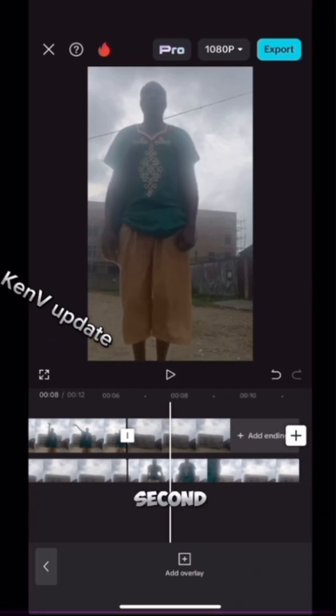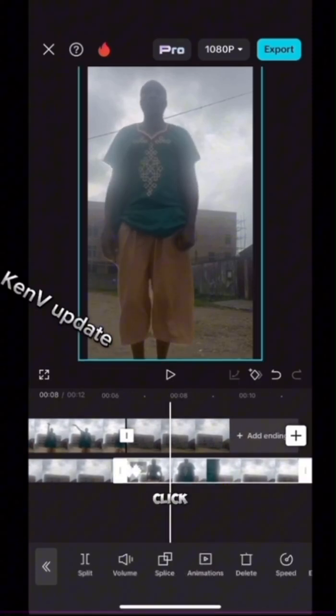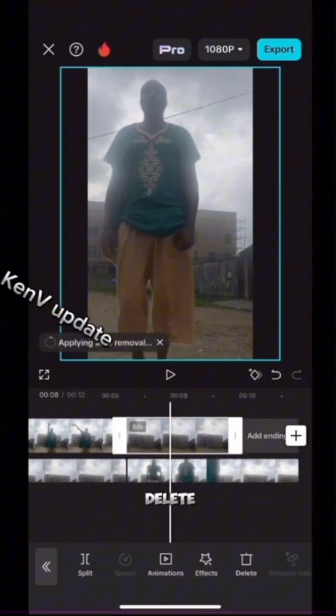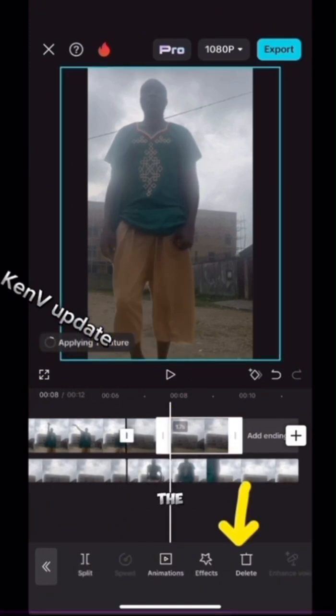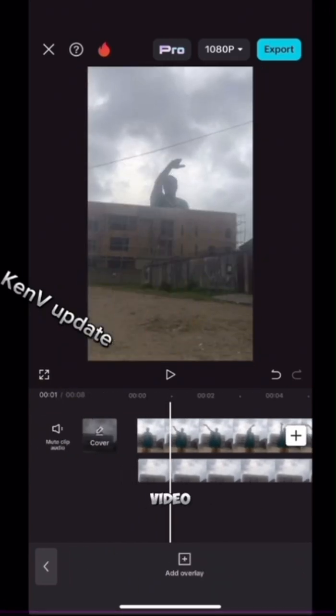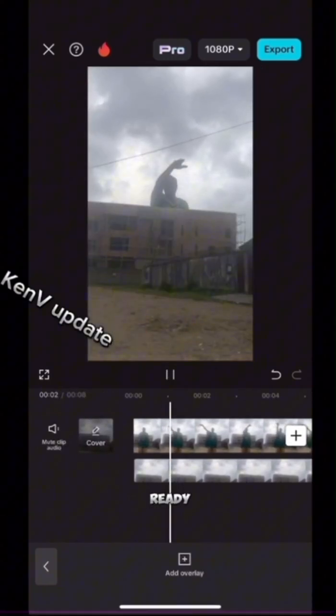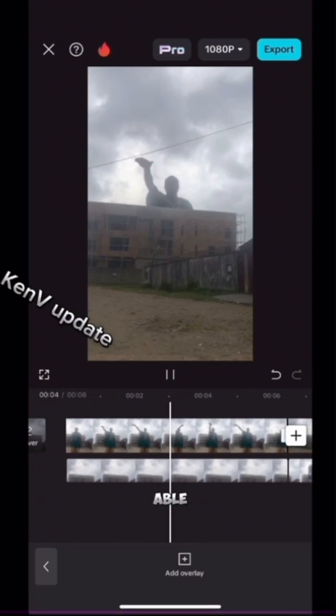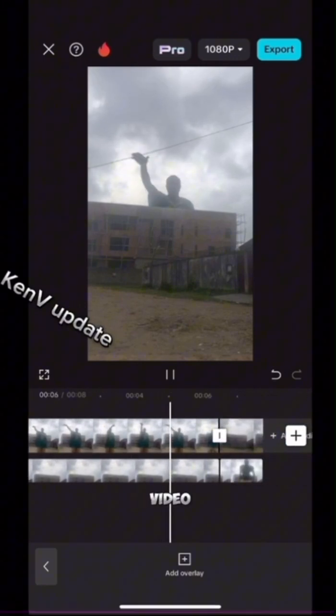Click on this very second layer, make a split. Click on the first layer, you make a split as well. Delete the first one. Click on the second one, delete it as well. At this point, your video is ready. This video is ready. But you cannot be able to export this video.